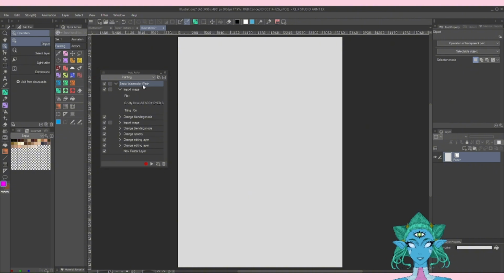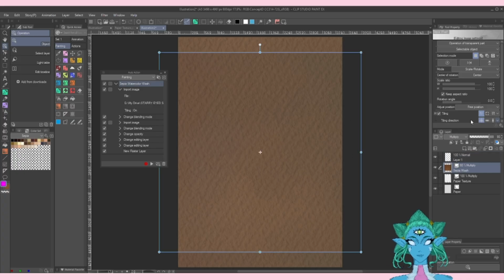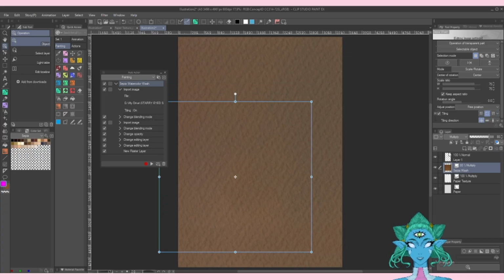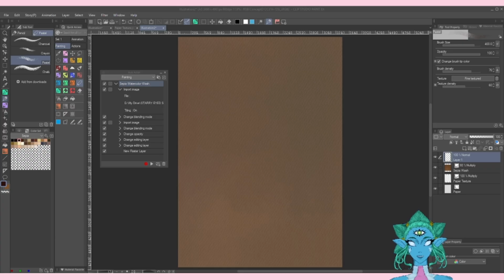With my sepia watercolor wash auto action selected, I'll go ahead and press play. And as you can see, it automatically uploaded my sepia wash and my paper texture, and it created a new layer. If you need to adjust the type of tiling, you can go into your operations and select it from here. And now you can adjust the size of your textures. Now you can start drawing right on top of your textures.